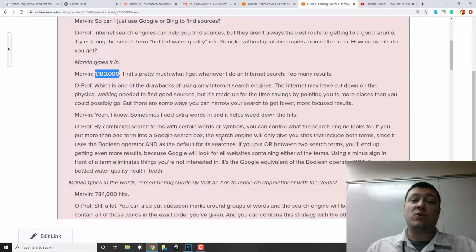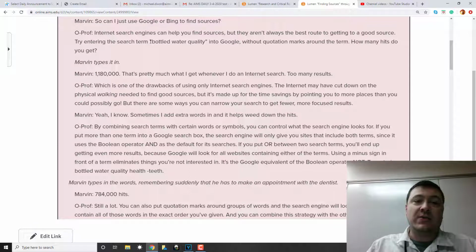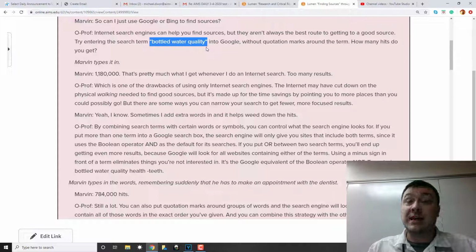So the difference between a keyword search and a subject search is really important. When you are using a keyword search, you're going to simply put the terms that you want to appear in the exact order you want it to appear in quotation marks, right? So for this example, if you did a keyword search exactly like this with bottled water quality in quotes, you're only going to get hits with these three words put together in a row, bottled water quality.